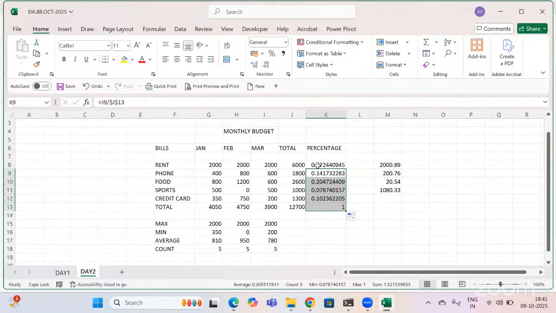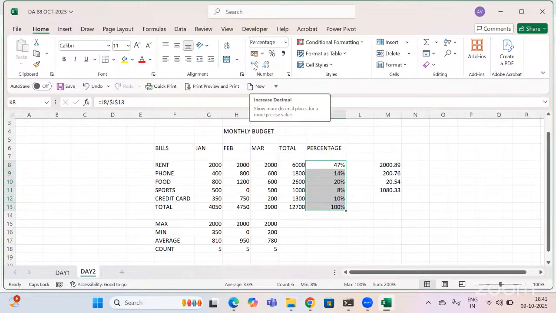Now you want to convert it in the percentage format. You can directly just click on this and you will get the 100%. And if you want to increase the decimal point, 2 decimal points, then you can get this also. Understood, everyone? That is how we have calculated the percentage. Any doubt till this?